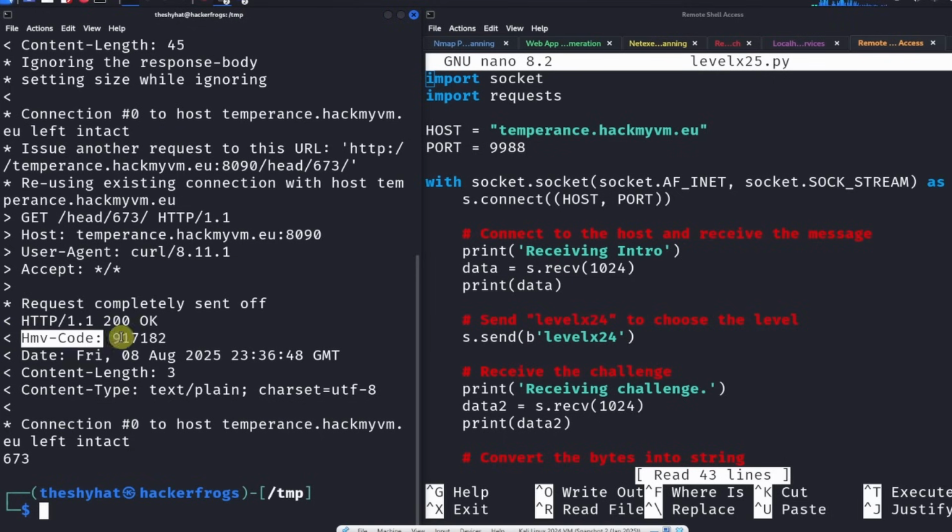Okay, so the header is going to be called HMV code. Okay, that's cool. Well, we're not going to be using curl. We're going to be using Python to get this result. So let's go ahead and start our level. How are we going to do this?